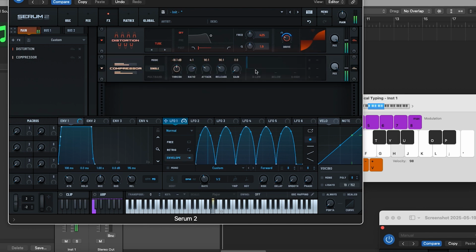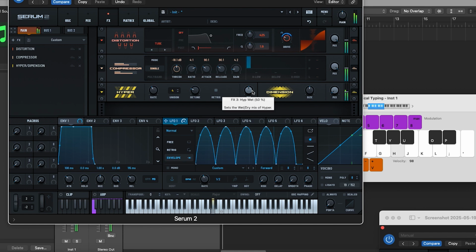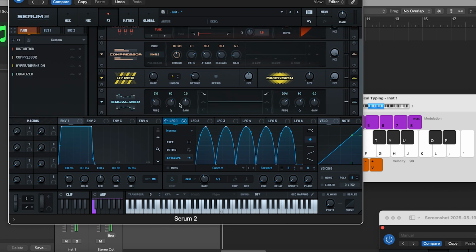Put a compressor on, and then I'm going to put on a hyper dimension for the width, get some width in that sound. And then I'm going to put on an EQ, and what I'm going to do is just raise the gain slightly and raise the high end slightly, and use that LFO to control the gain. So I'm going to use the EQ there as a bit of an effect as well, and drag LFO 1 onto the gain of the high end, and a bit of secret sauce on the end there.